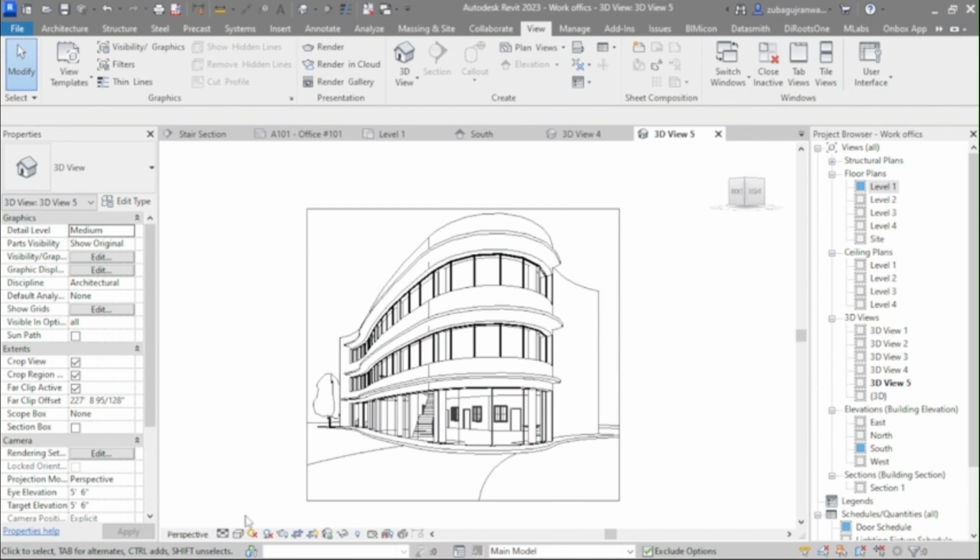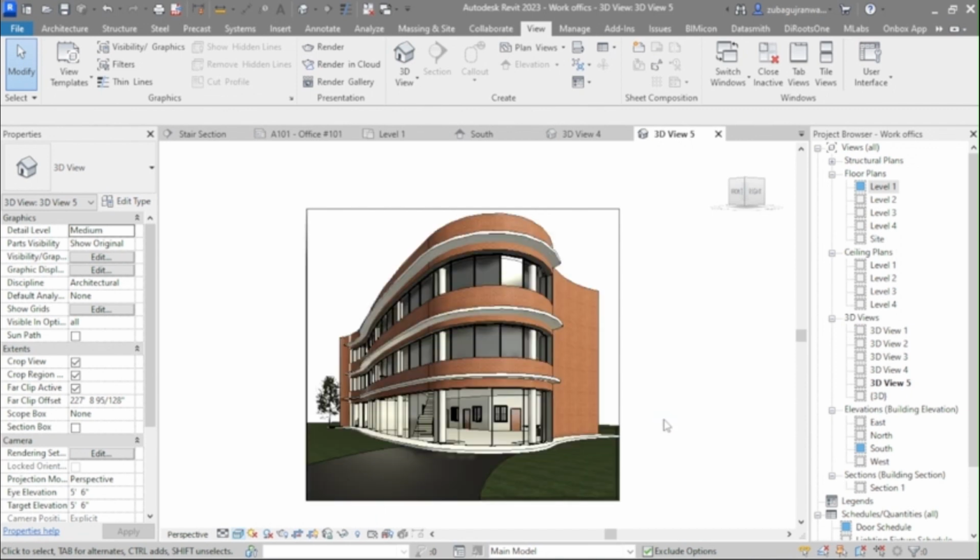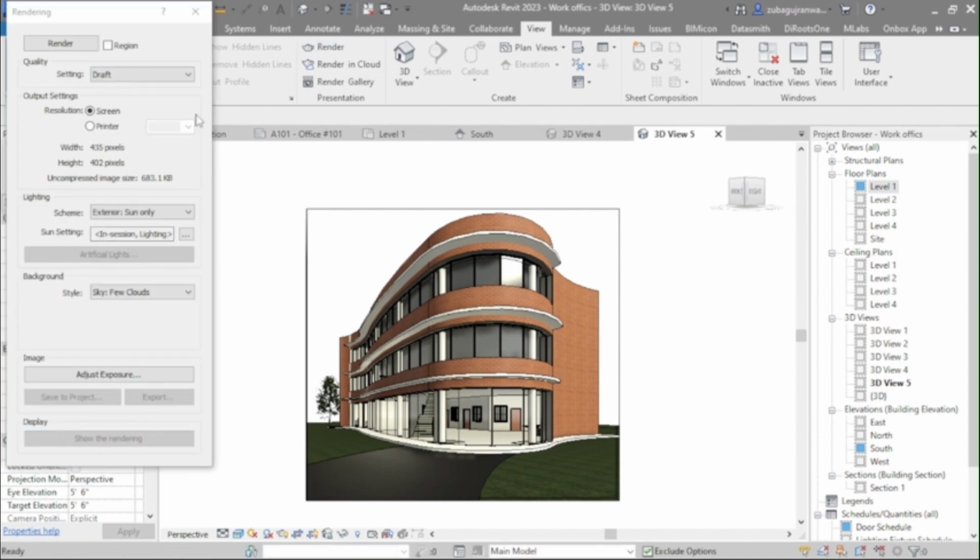So let's convert into a realistic view. This is our realistic view of the office building. Now let's make a render. Here is the option of render. Simply click here, and then you can see we have multiple options. Let's see them one by one.